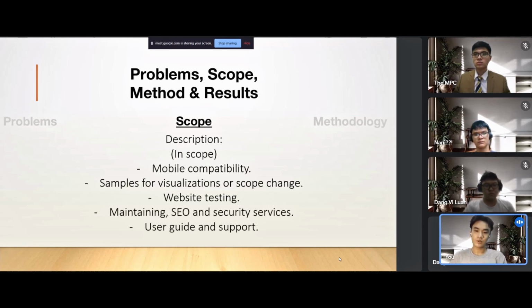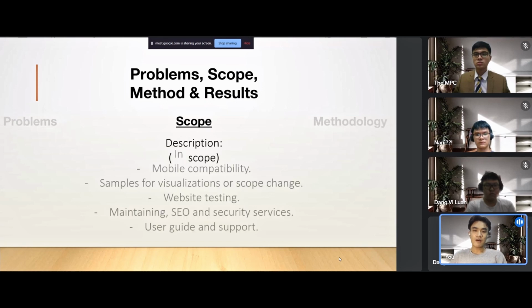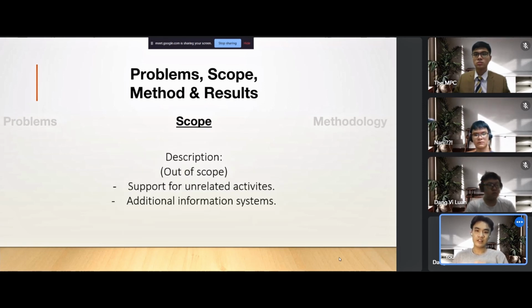We will have to provide samples for our clients for better visualization or any possible scope change in the future. Our team will also have to do a lot of website testing to avoid bugs. We will provide the maintenance, SEO, and security services within the time period agreed in the contract. Lastly, we will provide a detailed user guide and further support if needed. Out of scope will be any additional support for unrelated activities of the company and any additional information system, such as the creation of social media accounts or mobile apps.